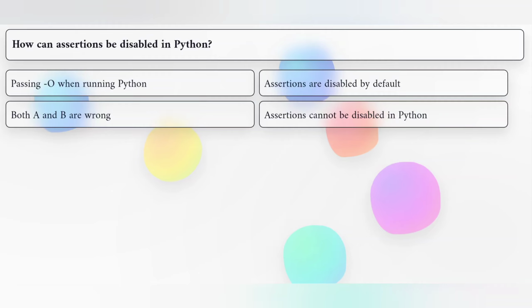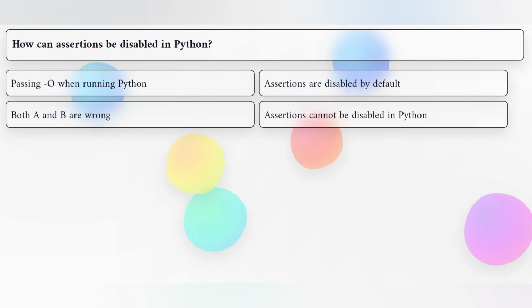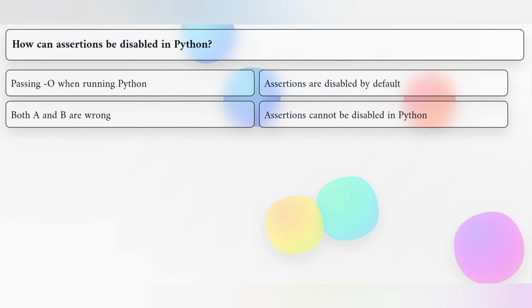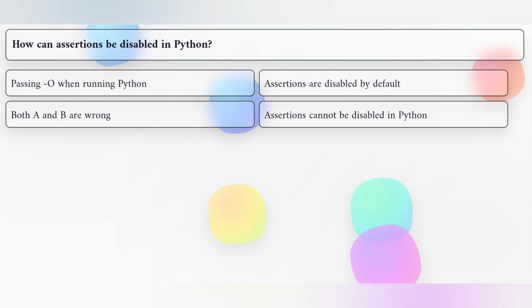How can assertions be disabled in Python? Passing -O when running Python. Assertions are disabled by default. Both A and B are wrong. Assertions cannot be disabled in Python.